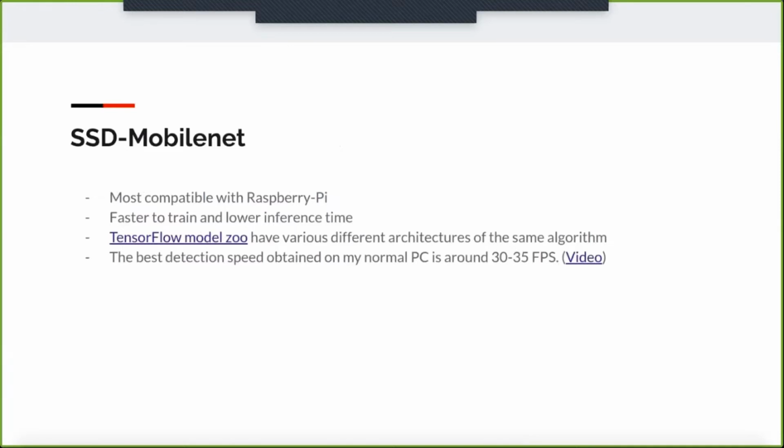So our first try was to go with this, and originally I proposed to go with SSD MobileNet. It is faster to train and has very low inference time due to its compatibility. The TensorFlow model zoo has various different architectures of the same algorithm. What they have done is combine three different algorithms, and they have obtained various different results. What we have done is use these architectures and train them on our data set. It is called fine tuning and transfer learning.